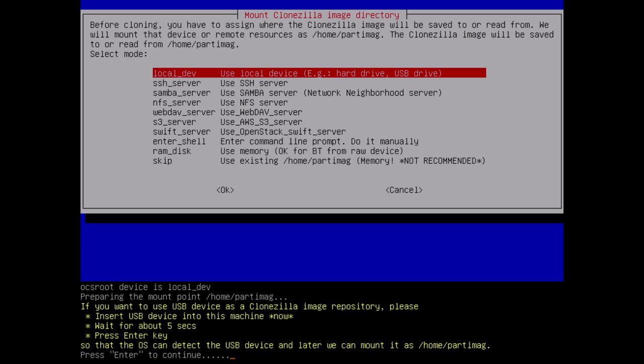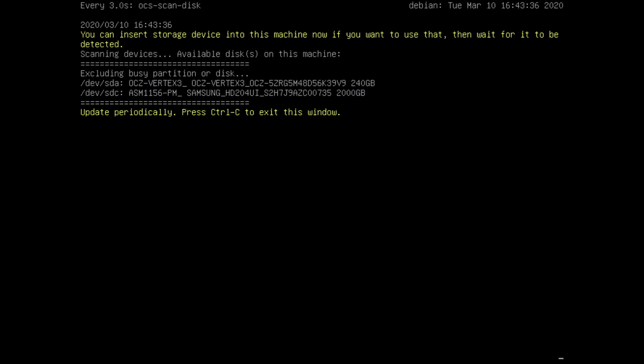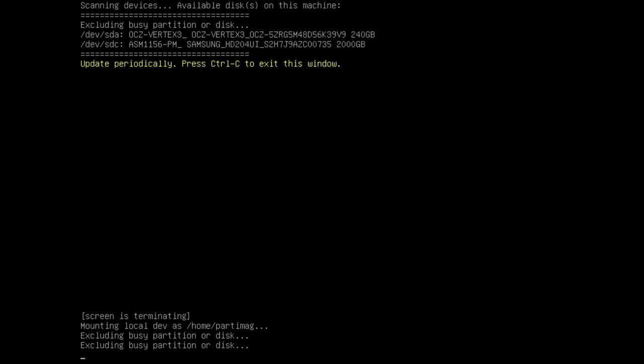Now at this point, it says you probably want to attach that device now. When you press enter, it sits there and scans for devices. If your device doesn't show up, maybe it's not switched on, hasn't got power, or isn't plugged into the right USB port, so plug it in until it shows up in this list. And the device is SDC. You can see there's SDA, which is the internal SSD, and then SDC is the external 2 terabyte drive. You can see that from the size on the far right hand side, so it's easy to identify the right device. It says update periodically, meaning plug the drive in, and when it shows up in this list, press Control C to exit this window. I now know that the drive shows up, so I can press Control C.